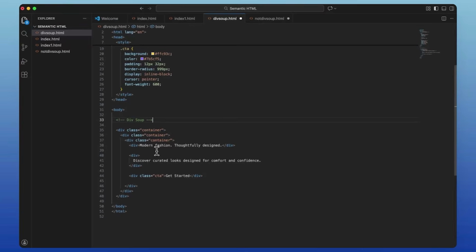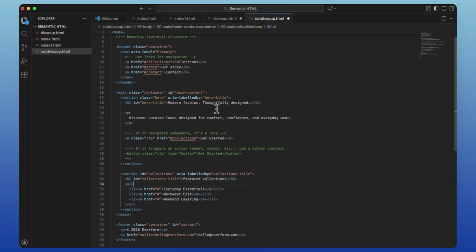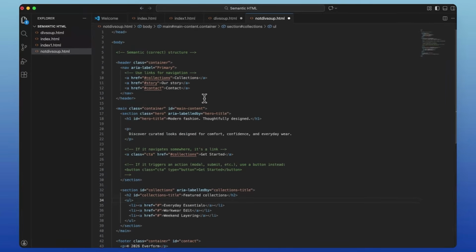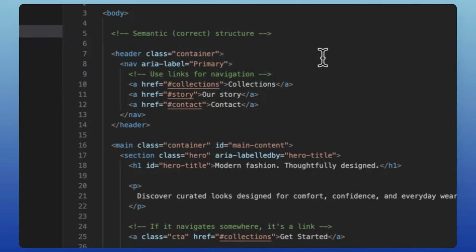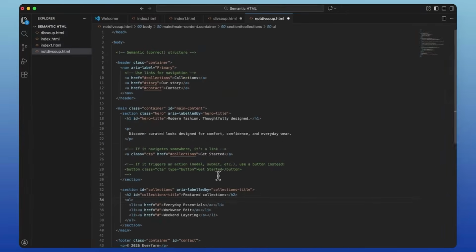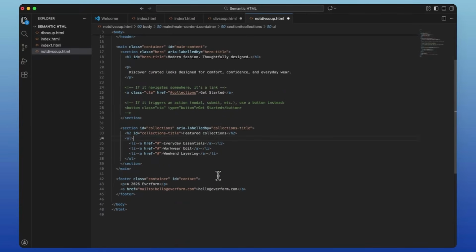So, how do we fix it? In your code, make sure that you use the right HTML elements. Header is for your top section. Use nav for menus, main for your core content, a href for links. And if something triggers an action like submitting a form, use a button.